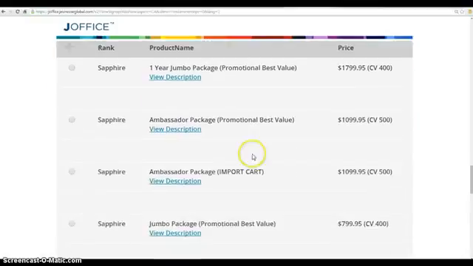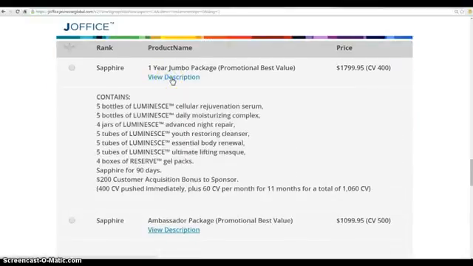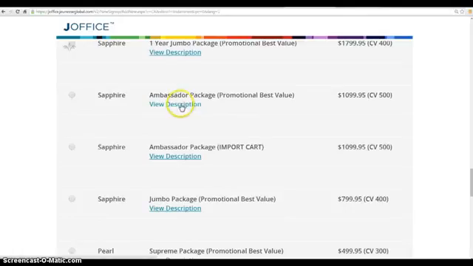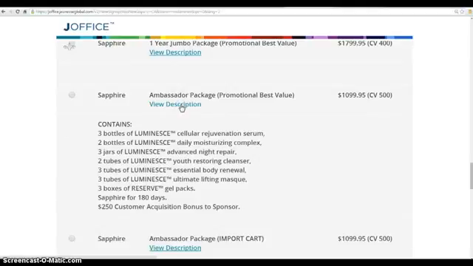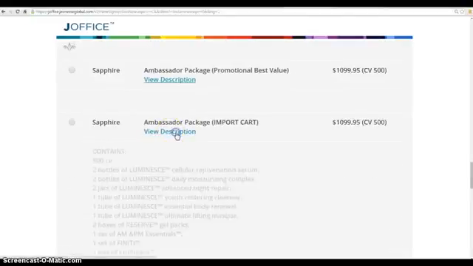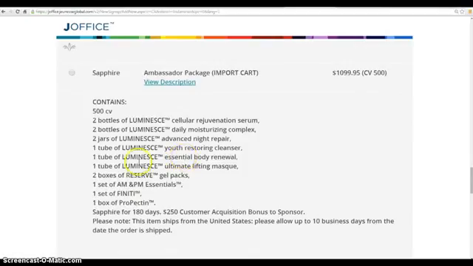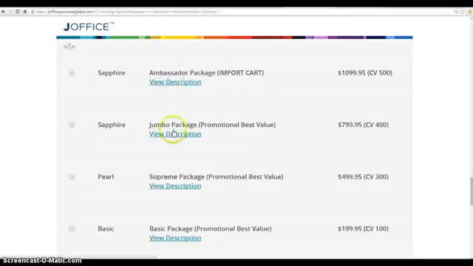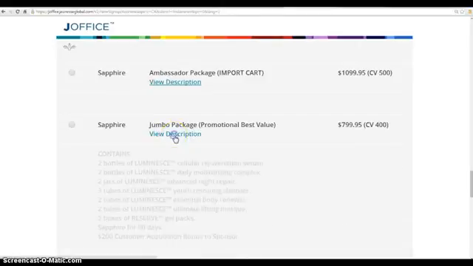Then we come to the sign-up packages, and if you want to see what's in them, you just click on the View Description button. The Ambassador package is the best one for business builders, people who are really serious about wanting to do the business. If you can't afford that, then look at this Ambassador package, which includes everything. As in Canada, this is again including some of the products. It's called an import card here because in Canada, these are considered import products. Again, every country is going to be different in terms of the products that they are including in their packages.